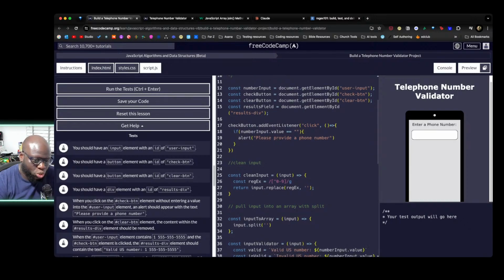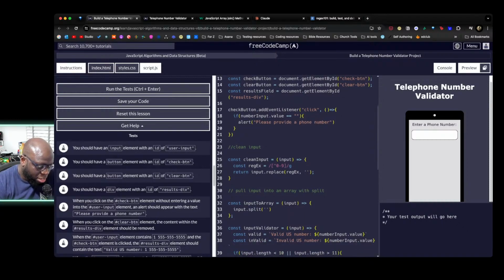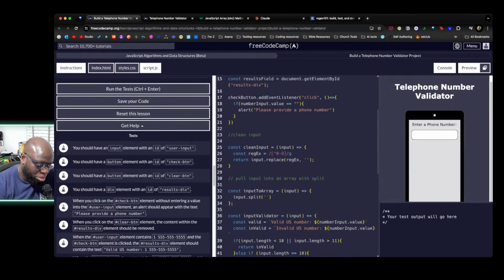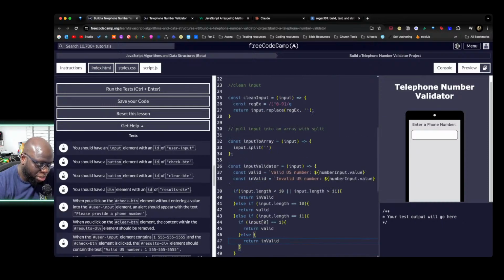If I want to talk you through what I think it should do now: I get the input, I clean the input, I get rid of anything that isn't a number, and I replace that with the regular expression. I replace that with an empty string. I then pull that into my input to array. I split it via the empty strings into an array.